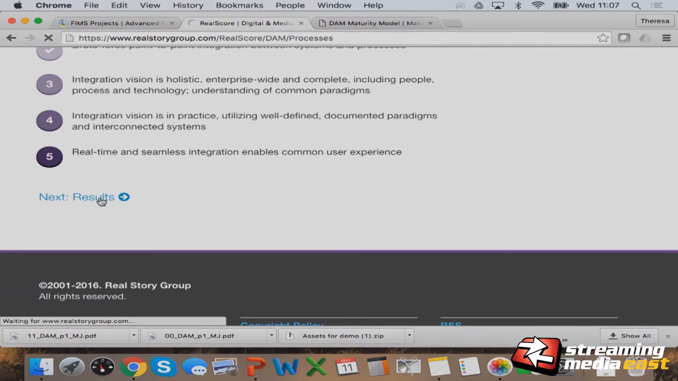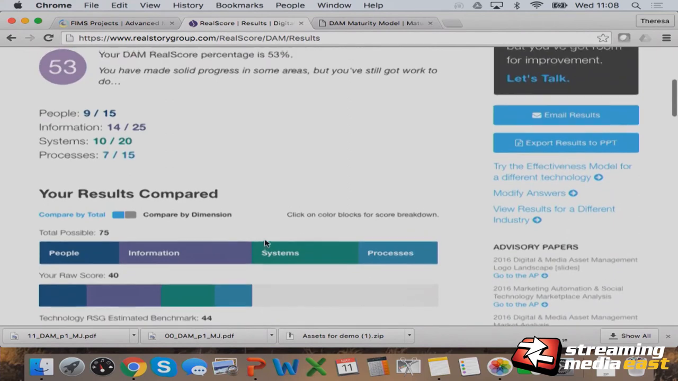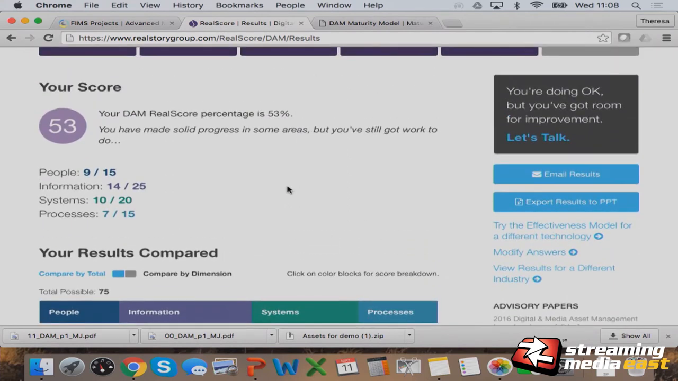Results. Okay, so, all right, so Peter gets a 53. We call it real score because we're a real story group. So Peter gets a 53, that's not bad. So this is out of the total score that you can get. In people, he's got 9 out of 15, information 14 out of 25, systems 10 out of 20, and process 7 out of 15. So there's some visuals here where you can compare yourself.